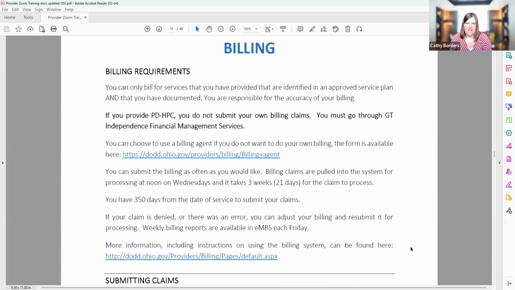All right, moving on to billing. So after we review the handbook and documentation, we are going to hop over to billing so that you can see what that looks like. But just a couple of notes about billing is that you want to make sure that you're only billing for services that you are authorized to provide and are documented or identified in this individual service plan. You'll want to make sure that the day that you bill, your authorization has started. If you bill for a time when you're not authorized, those claims will be denied.